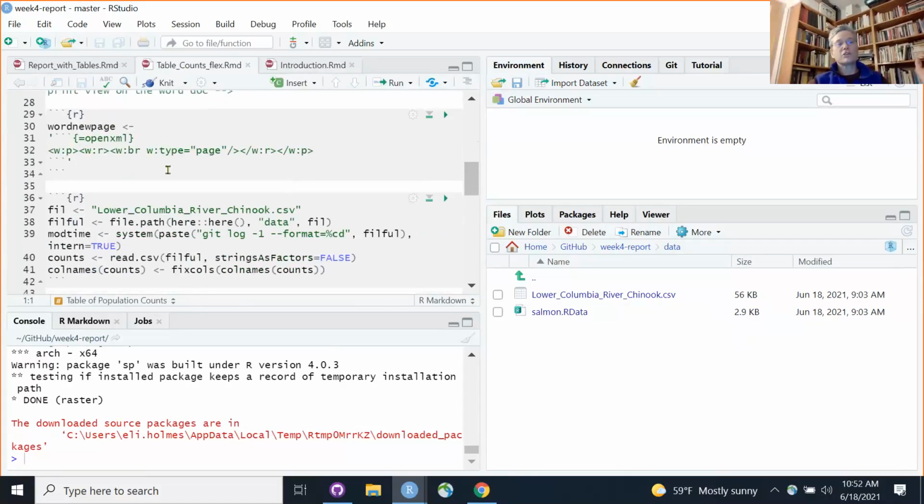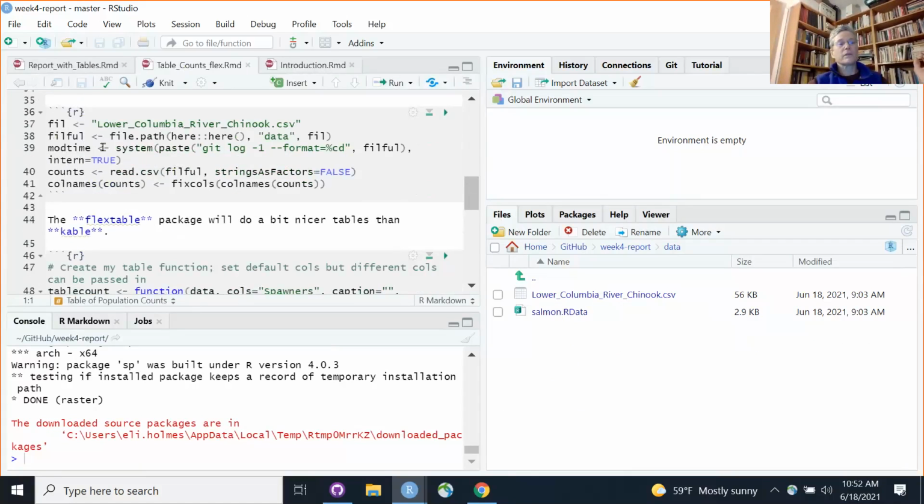So I need a little function to add in a new page in my Word document. And now this is going to read in that file. And this is going to get the last modification time for that file. So, okay, those of you who are working with R and a Git repository, if you have your data files in a Git repository, remember to be cautious about looking at timestamps.